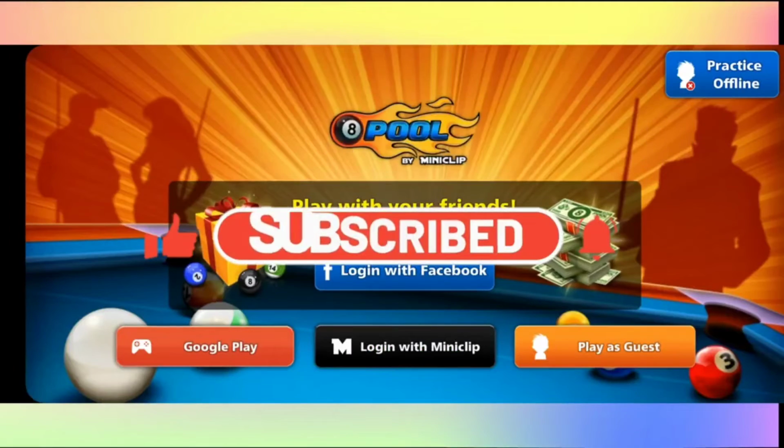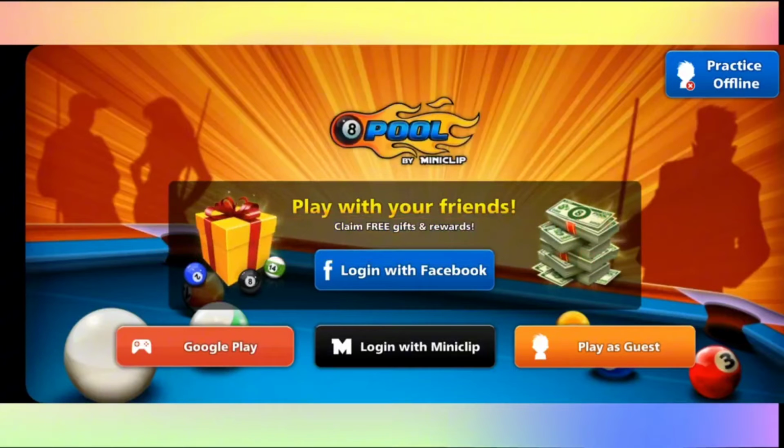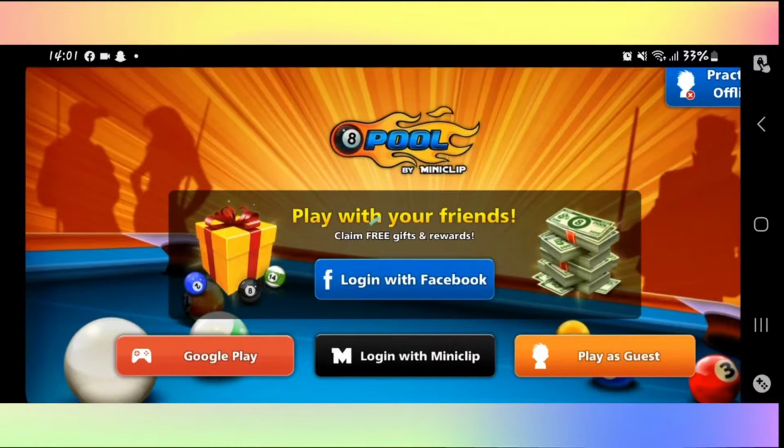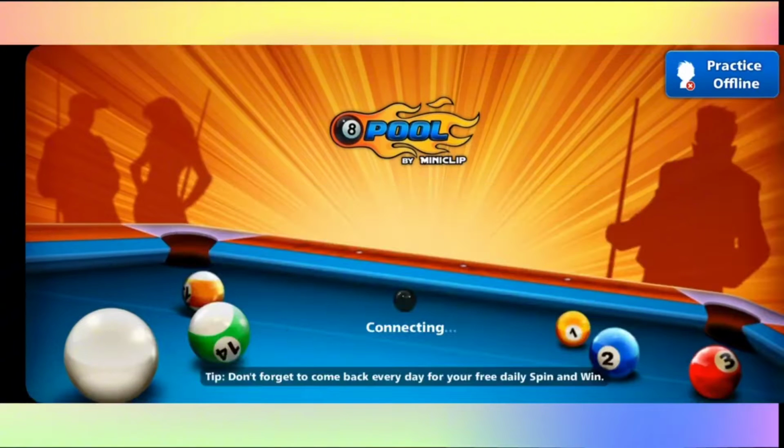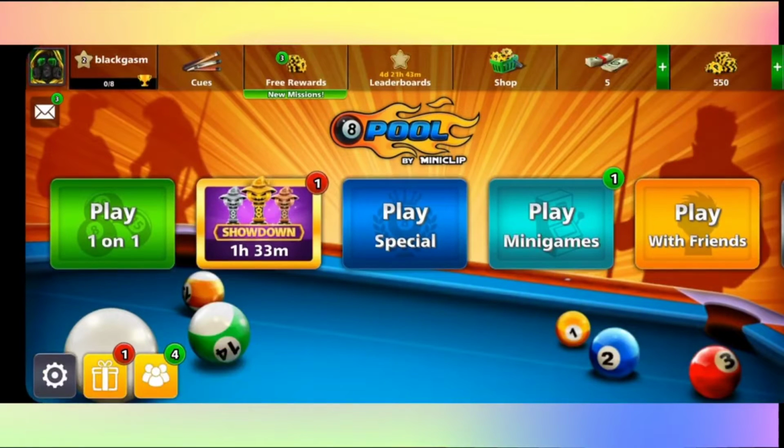How you can play 8-ball pool game with your friends. So let's get started right away. First of all, just open up the 8-ball pool game on your device, and once the game is opened up, you might be asked to log into your account if you haven't done so already. Now, if you log in with your Facebook account, by tapping on Login with Facebook, you might need to continue with logging into your Facebook account, and then you will be logged in automatically.